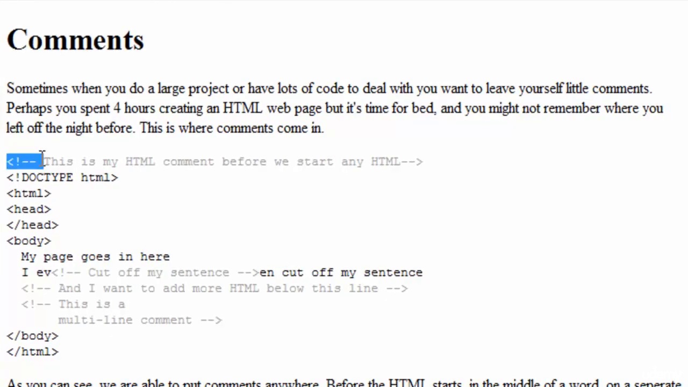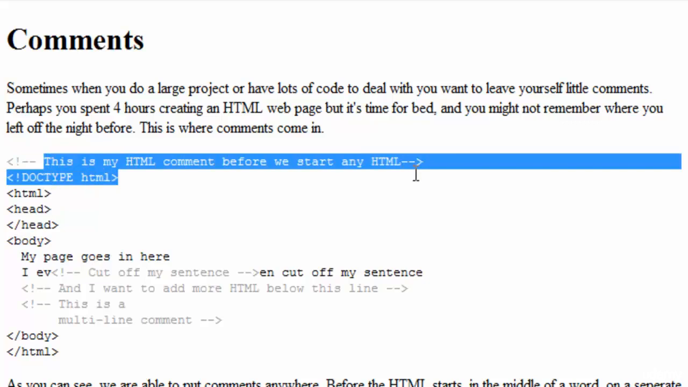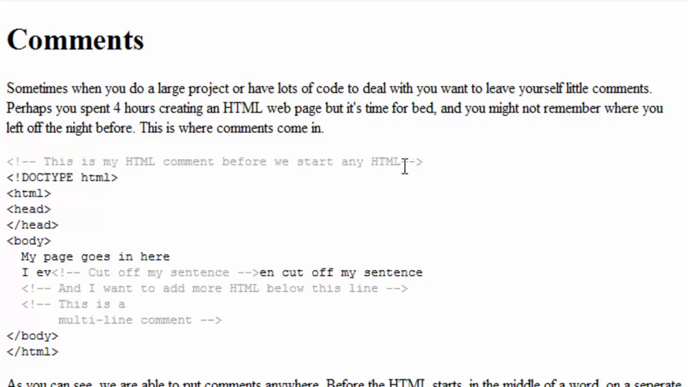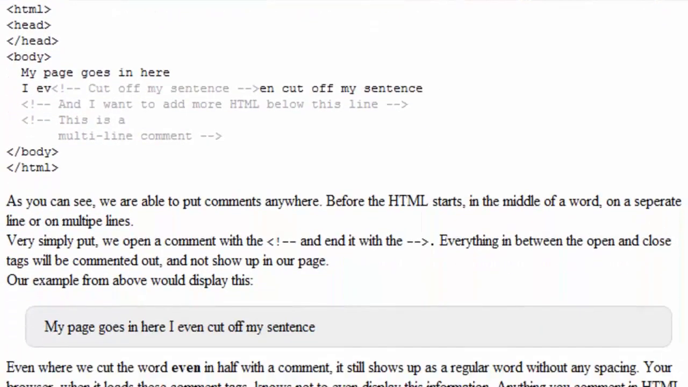To open a comment, use the less than, exclamation mark, dash dash, and then you can put your entire comment here. And to close it, so that it doesn't comment out your entire page, use dash dash greater than. Now let's look at a couple more examples here.